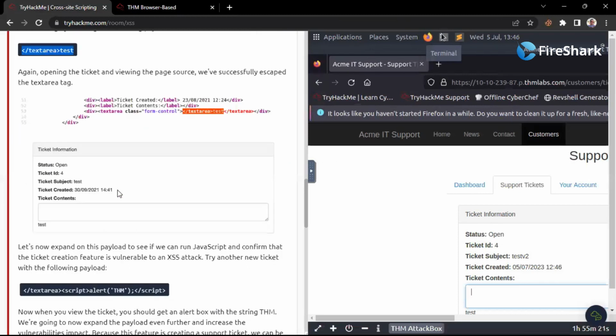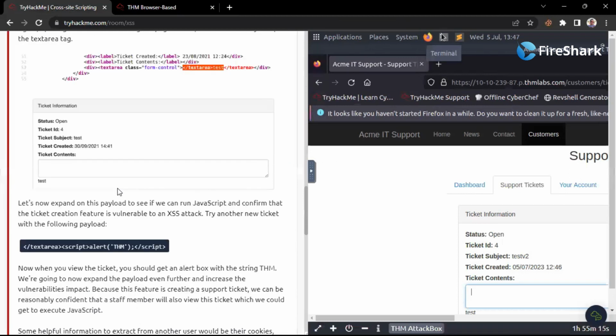But let's now expand on this payload to see if we can run JavaScript and confirm that the ticket creation feature is vulnerable to an XSS attack, because an XSS attack basically works on an alert one message, right? So try another new ticket with the following payload. Currently the payload is this one, where we are just sending an alert message to THM.